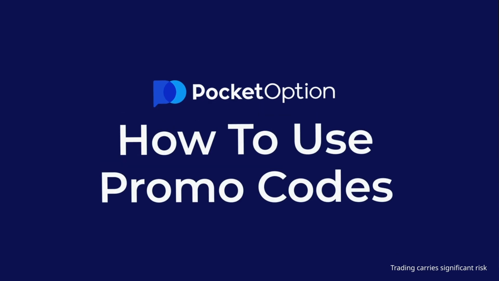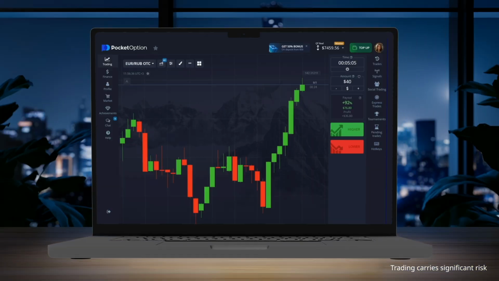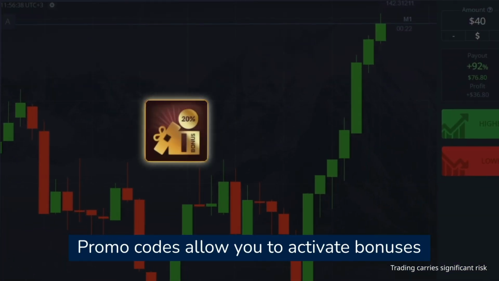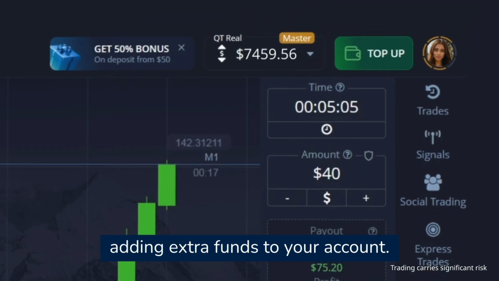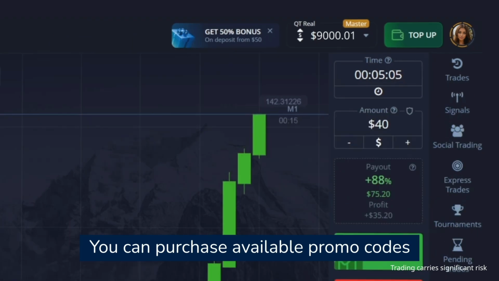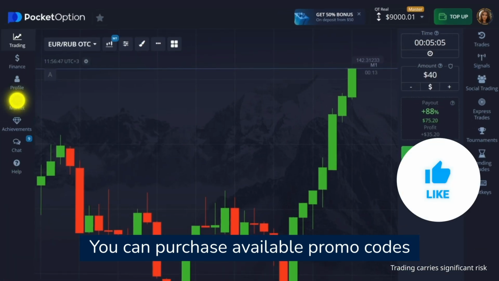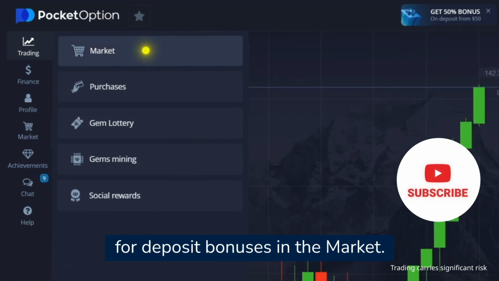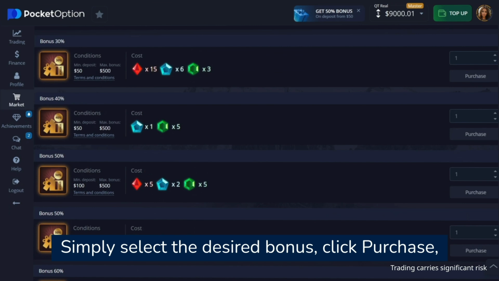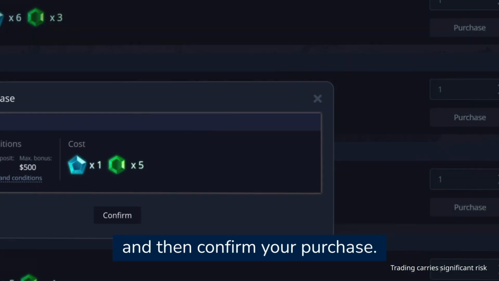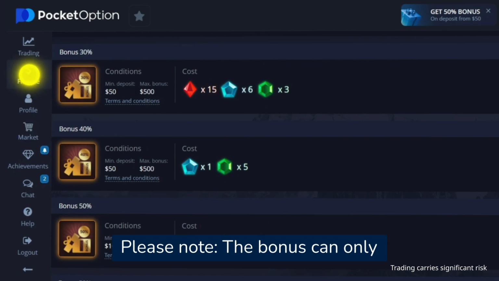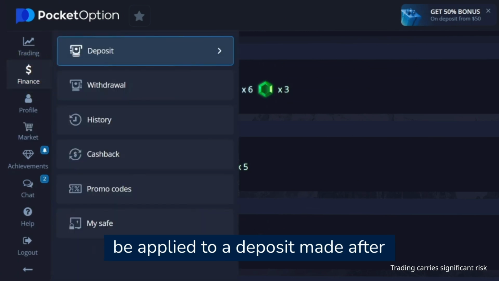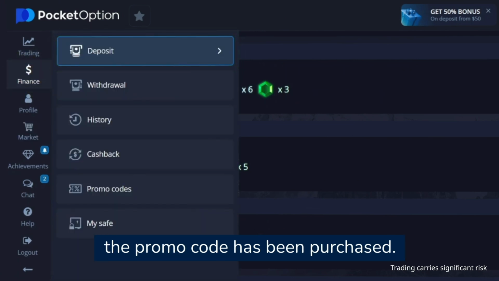How to use promo codes. Promo codes allow you to activate bonuses when you make a deposit, adding extra funds to your account. You can purchase available promo codes for deposit bonuses in the market. Simply select the desired bonus, click Purchase, and then confirm your purchase. Please note, the bonus can only be applied to a deposit made after the promo code has been purchased.